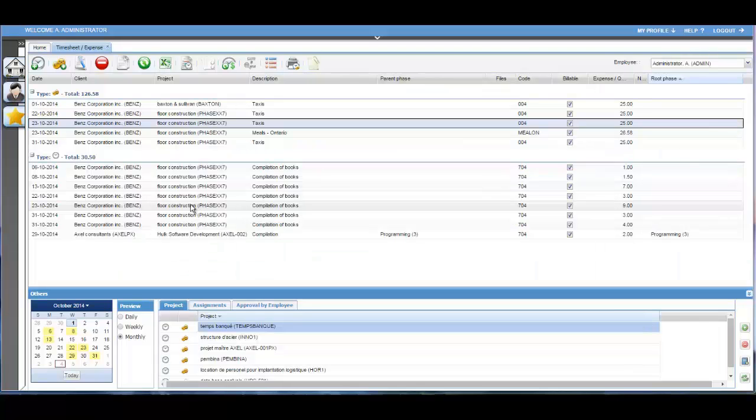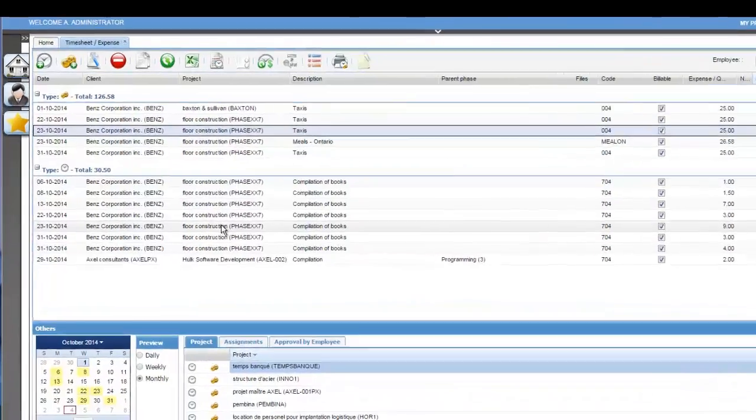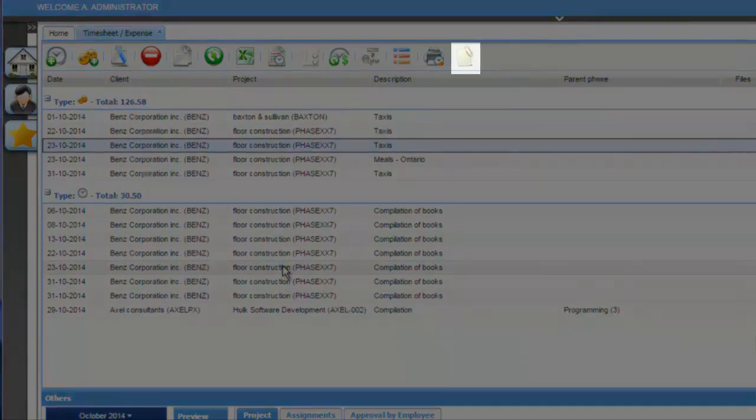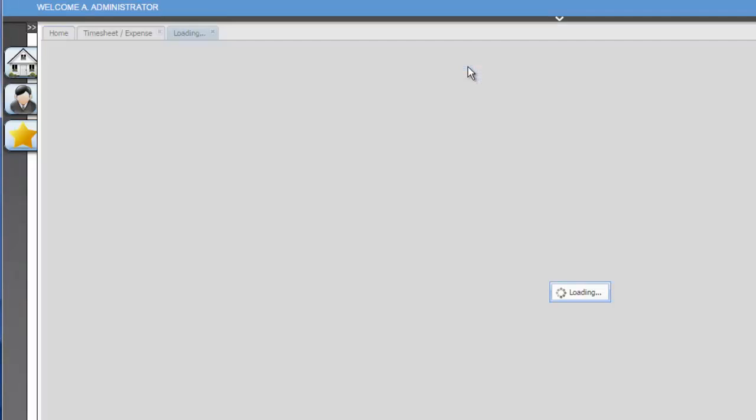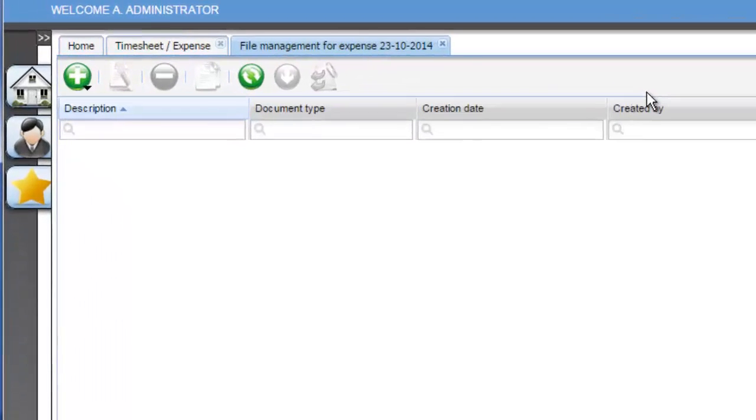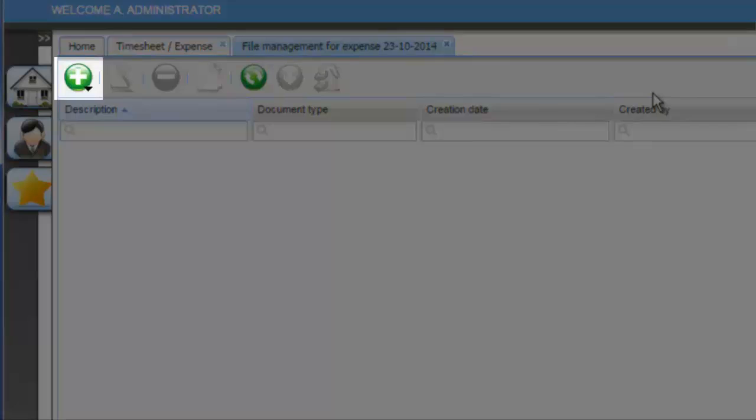The document management icon allows you to attach documents to a timesheet and or an expense account. In our example, we will link a taxi receipt to an expense transaction. First, it's necessary to highlight the relevant transaction and then click the document management icon. To add one, you must click on the plus icon and then type in the title you wish the document to have.